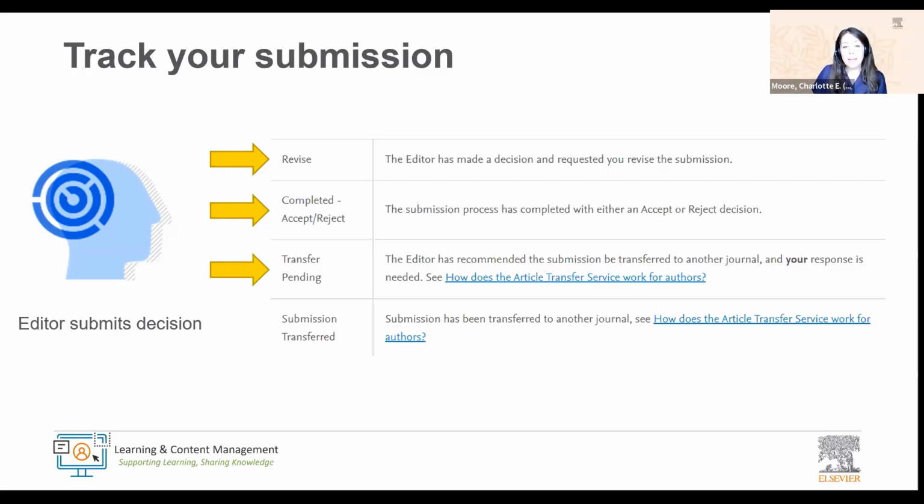We talked earlier about an editor thinking your paper might be suitable for another journal. And in that case, the decision term would be transfer pending. It means the editor has rejected your paper from this journal, but has recommended your submission be transferred to another journal, and that's via an automatic article transfer service. You'll be offered the transfer, and your response will be needed before this process proceeds.